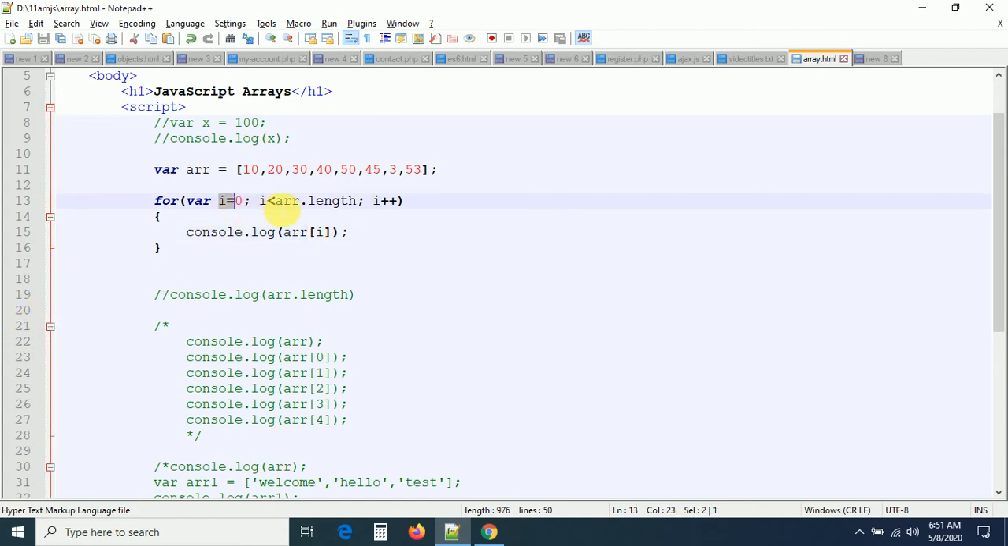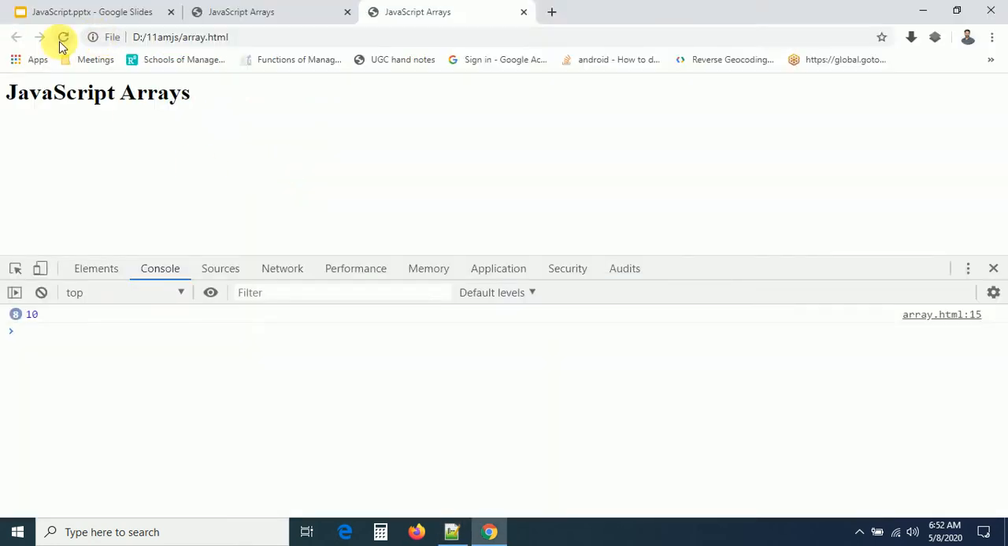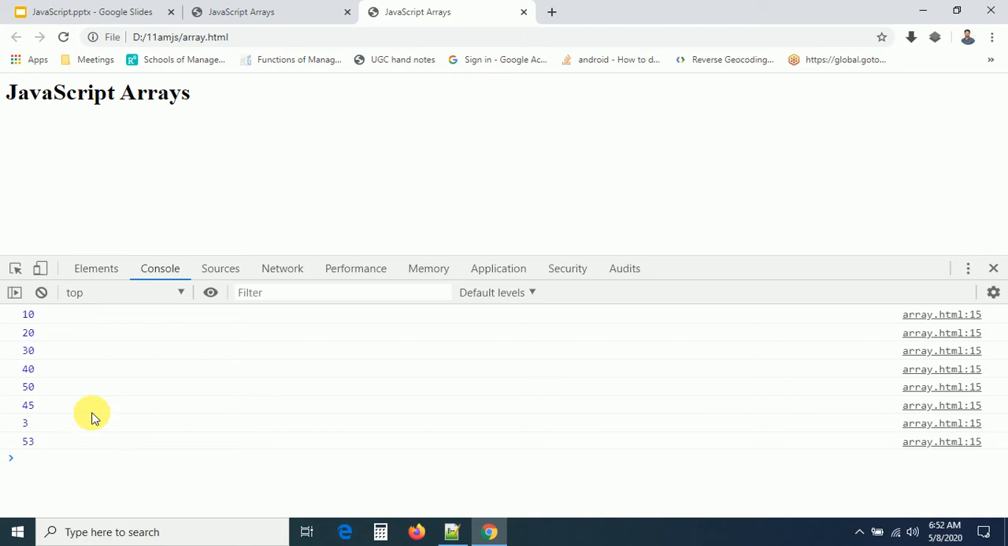And what is the length here? Length is 8. So 0 less than 8, condition true. Here i value 0, arr of 0, 10 printed. Again the loop is incremented, 0 plus 1, 1. Now i value is overridden with 1. 1 less than 8, condition true, arr of 1, that is the value 20. Like this, the loop is going to be iterated 8 times, and it is going to print all the values. Now you can check the console and you can see all the values are printed in the array.